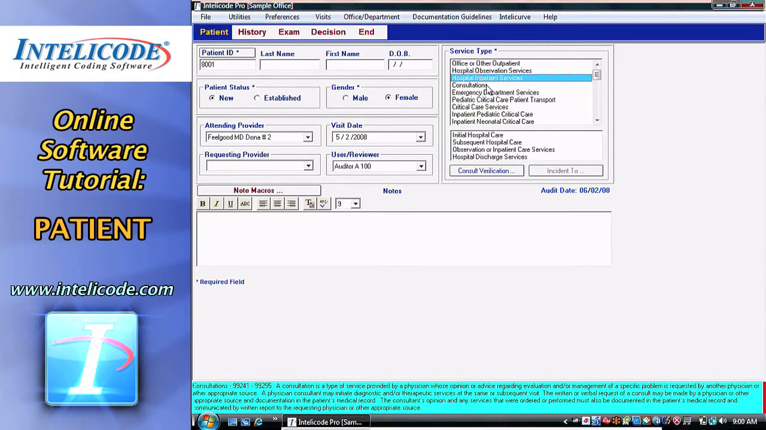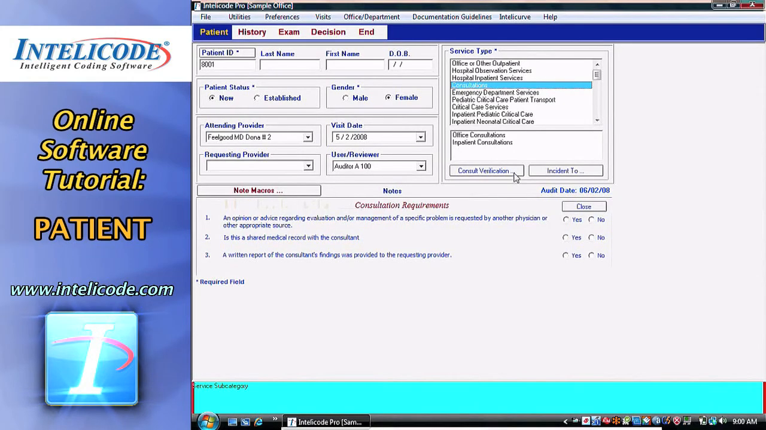If we were to choose consultations, then we have the option, or it's a requirement actually, to show that you've met the consultation requirements. So if we chose consultation, the consultation verification box is going to open, and we need to answer these 3 questions. An opinion or advice regarding evaluation and or management of a specific problem is requested, yes or no. If we click yes, we've got a box that tells us you've still not met the qualifications.